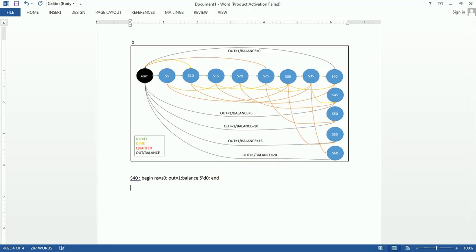Similarly, when you write for S45, you start with begin, and your next state will obviously be the reset state. Your output will be again 1, but your balance will be 5 tick decimal 5, because your balance will now be 5. You have to return the 5 change. Similarly, you can write for S50, S55 and S60.